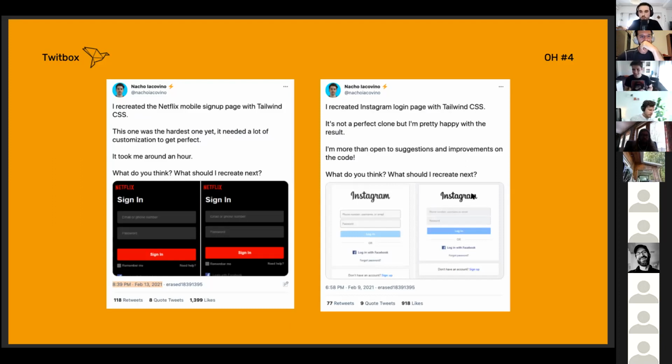Let's see why, because it's super interesting for me, and I think it was super smart on your side, how you got those followers. So basically, here we are seeing 2 tweets. As you can see, lots of likes, a lot of retweets on each one, and it's basically Nacho showcasing his Tailwind skills, recreating the Netflix sign up page and the Instagram sign up page. I understand this is what got you a lot of attention on dev Twitter.